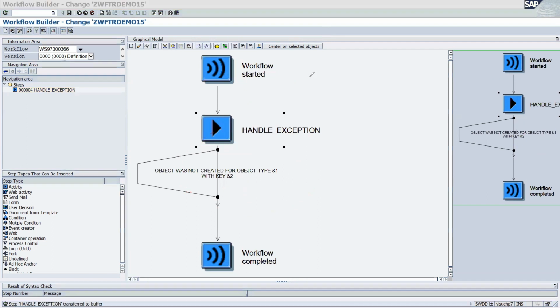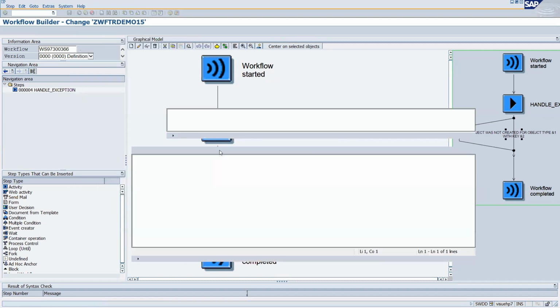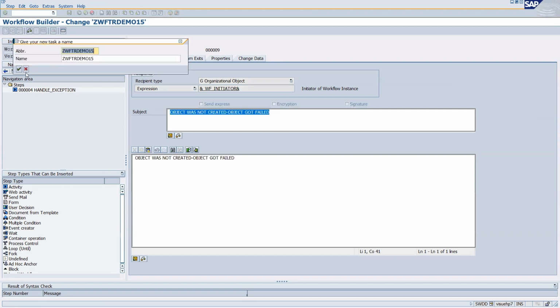So you can come here. Object was not created for object type. So if the object was not created, let's suppose you want to send a message to someone: object was not created, workflow got failed, something like that. Object was not created, object got failed, right? Just click on this OK button.